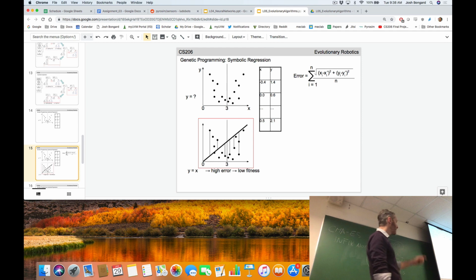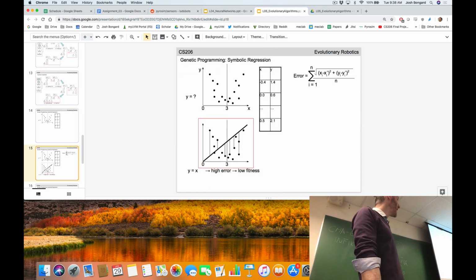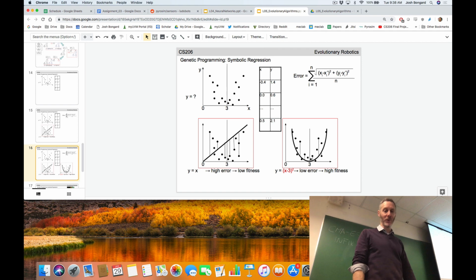If y equals x existed in this population of candidate solutions, it would be a tree that just has a single node in it, x. How well do you think it would do in the population? I saw a thumbs down. Not very well, right? It's probably going to be killed off and replaced by randomly modified children of other equations that do a better job of fitting the data, like, for example, x minus 3 squared.